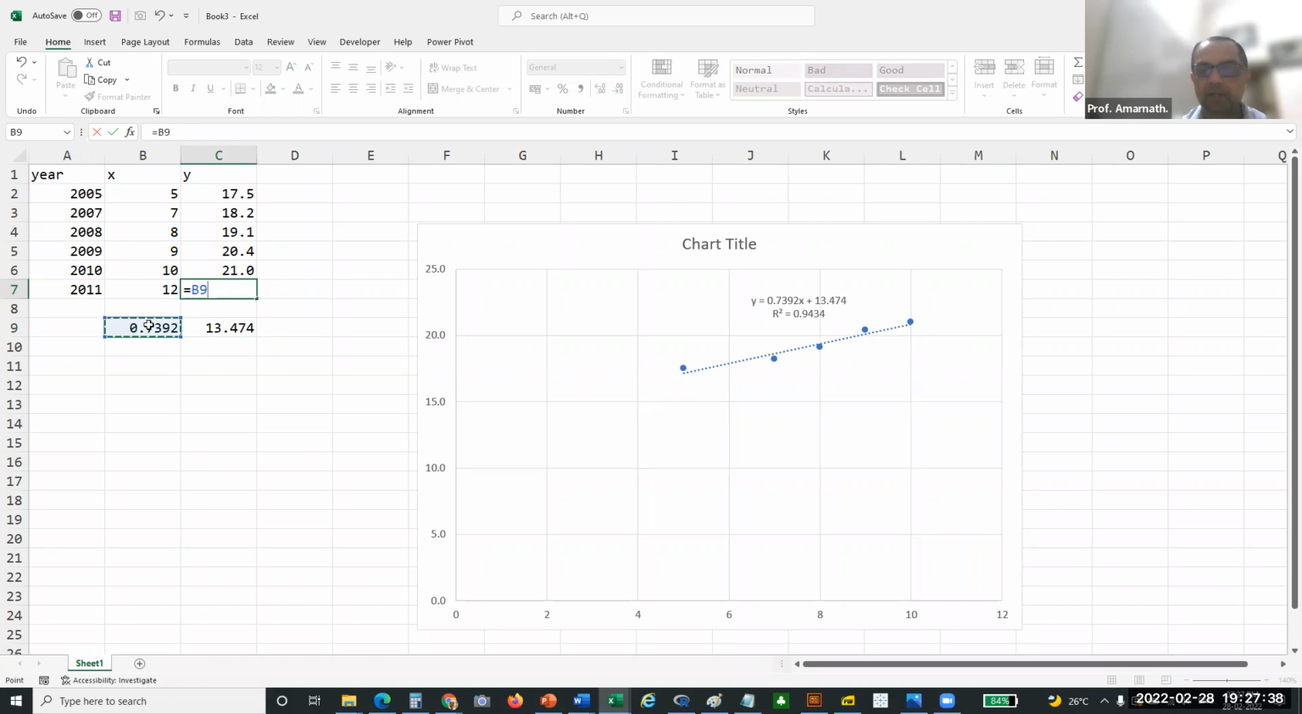So 0.7392 multiplied by 12 plus 13.474. So in 2011, if my x is 12, the enrollment will be 22.44. That is how we should be able to interpret this. That is why this equation is created, and that is the knowledge we gain from this regression. Logically, why this kind of thing is done is clearly demonstrated.